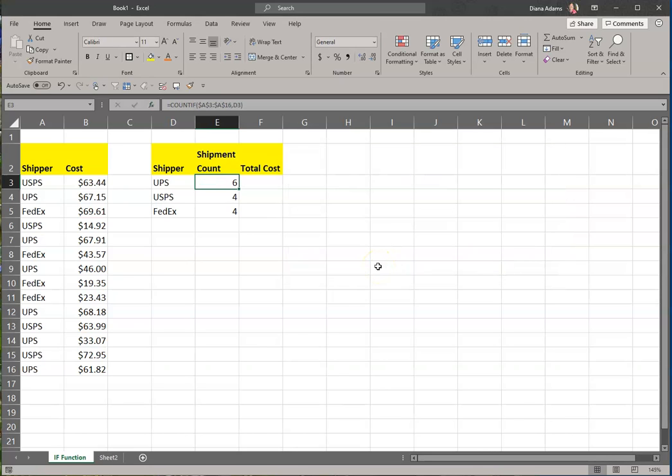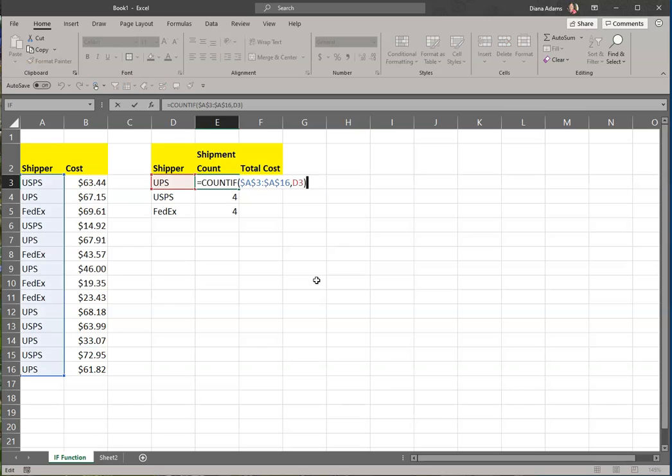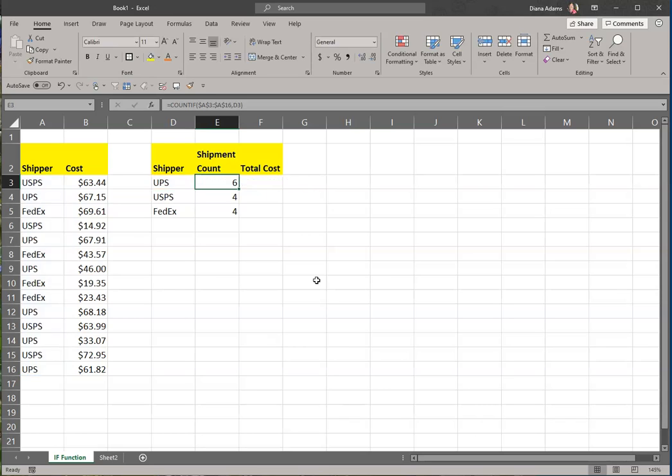So that's the COUNTIF function. Relatively simple because there's only two arguments. The first argument being which cells have the values I want evaluated. And the second argument showing Excel which value I want it to count within that given range. There you go. That's the COUNTIF function.